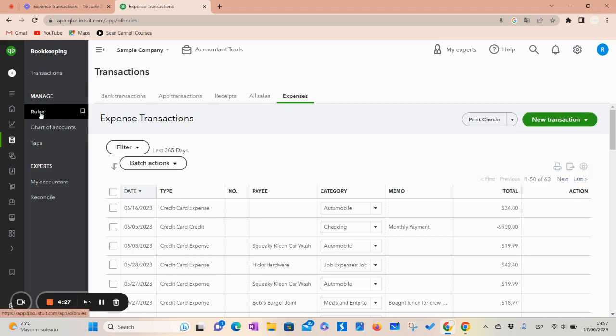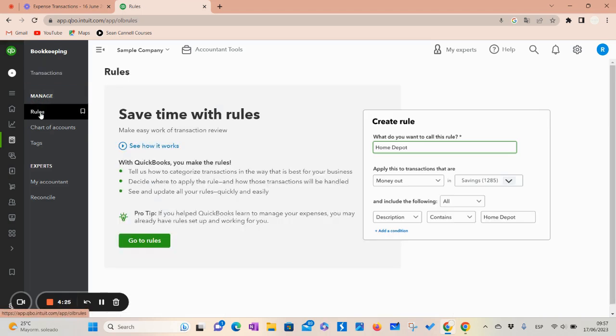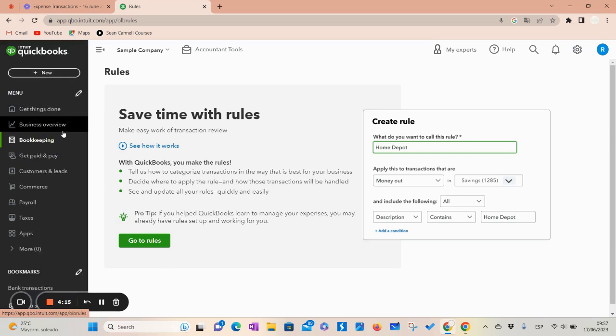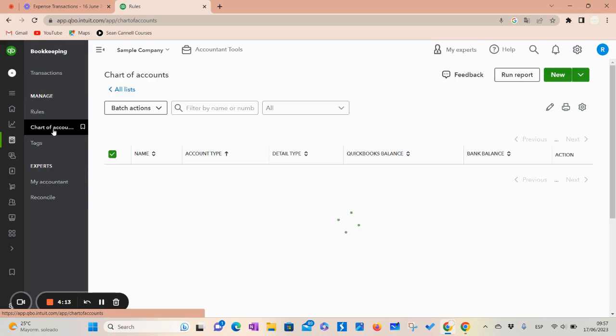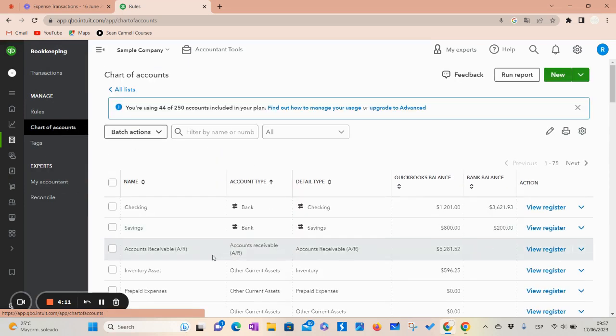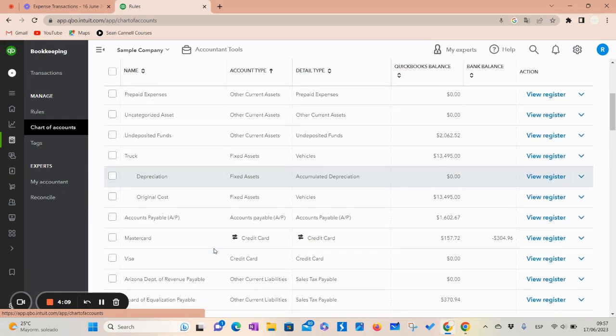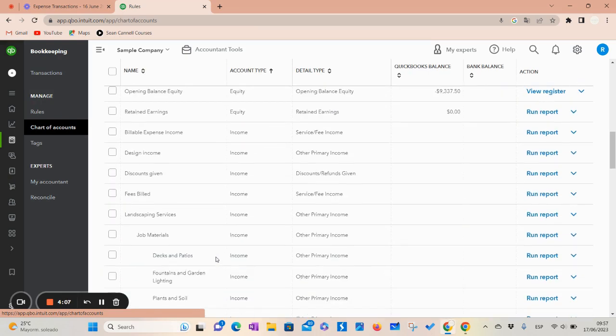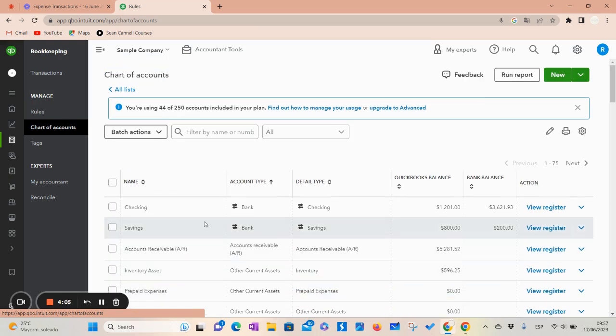So under the rules, you can create rules for recurring transactions. For example, we'll explore this later in a separate video. So your chart of accounts are here. These are the chart of accounts of Craig's Landscape and Design.